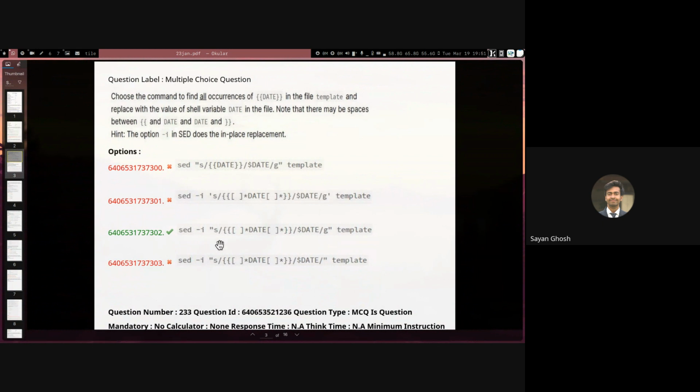In the third option, we are doing everything correctly. We are using -i, and we are using double quotes, which will correctly expand the $date by bash itself before even calling sed. And we are using g. In the fourth option, everything is the same, but we are not using g. In the question, you can see it has even underlined that we have to replace all the occurrences of it.